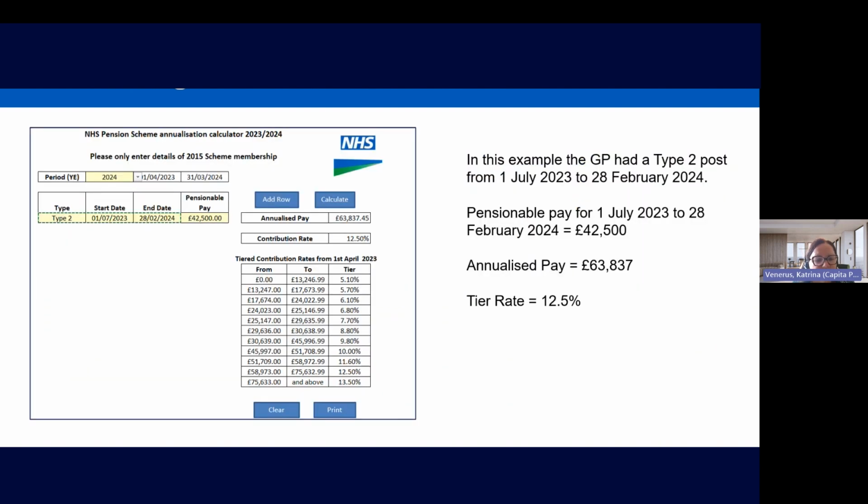So in this example, when you go to the NHS pensions website, you can download the annualisation calculator. There's a different one published for each year. So if we're doing 23-24, make sure you use the 23-24 calculator, and you enter the start and end date of the employment. You might have multiple, and you can add multiple rows to this calculator. But this is a simple example where the GP started on the 1st of July as a Type 2 GP, and they ended that on the 28th of February. They've decided to do something different.